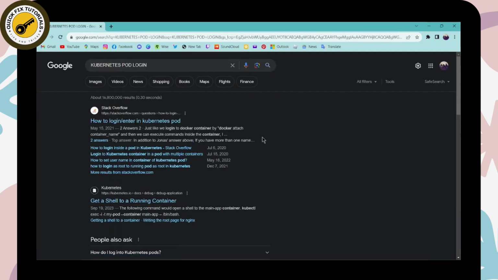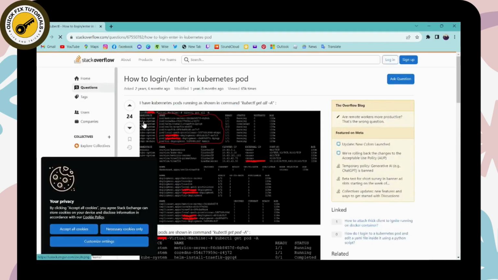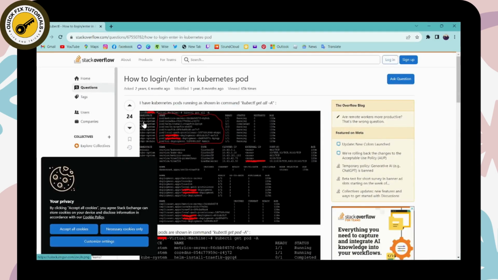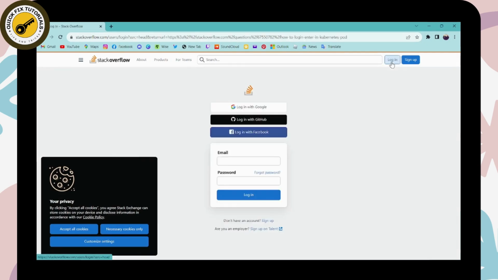And here on the first search, you will have how to log in on kubernetes.com. You can simply click on that, and it will take you to the website. And now you can go for the upper right corner, which has that login option. Simply click on login, and here it will give you these options, right?